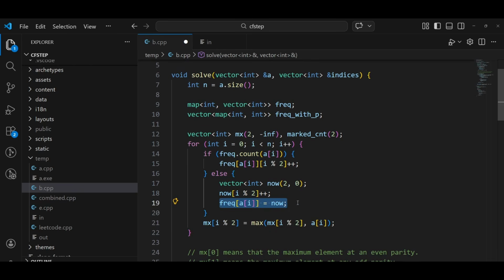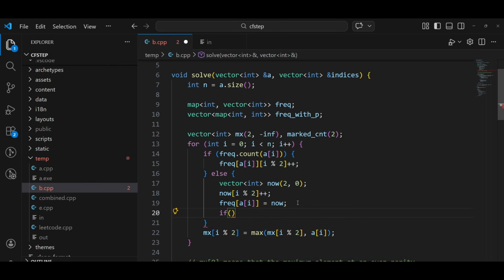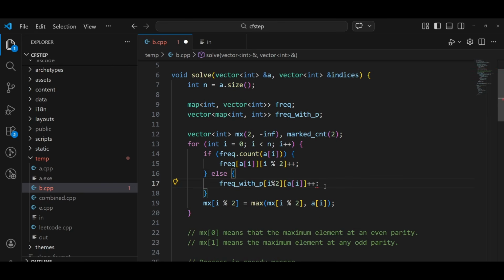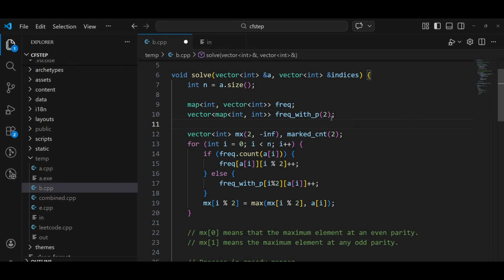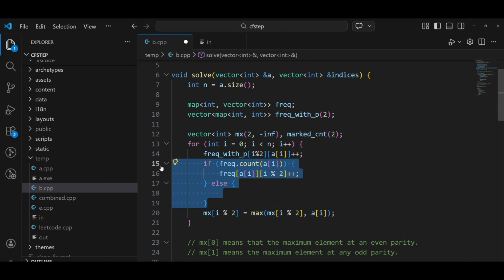Instead of doing frequency of a of i is equal to, now we do something like frequency with p, which map to select, a of i modulo 2, and then in this map, which element to select, a of i, and increment its frequency by 1. So it's simple. You select the first or the second map, and then increment this frequency by 1, and this time let's initialize it with an empty map, and yeah, let's initialize both, and then all the if and the else condition will also vanish. Just simple, this frequency with p.